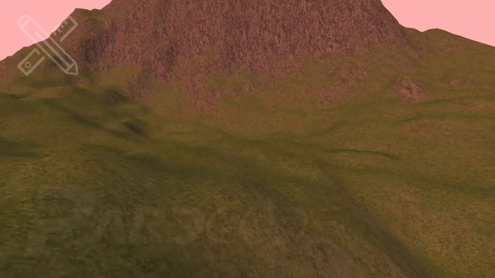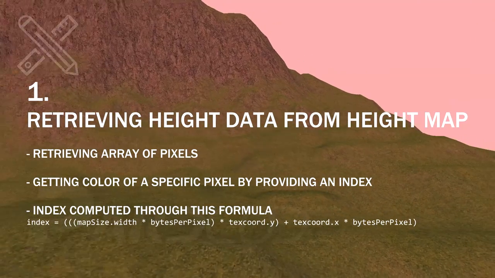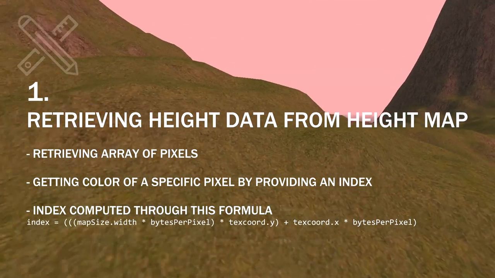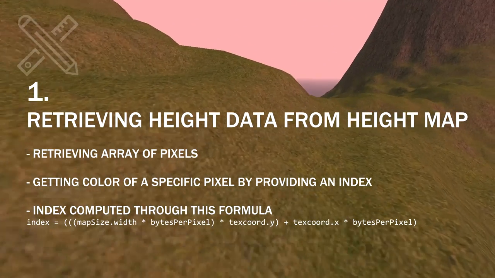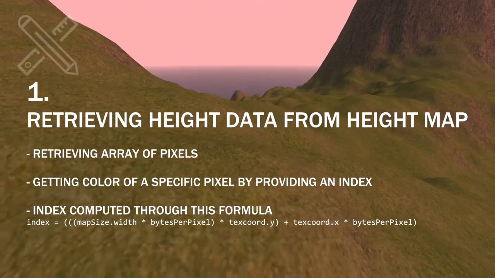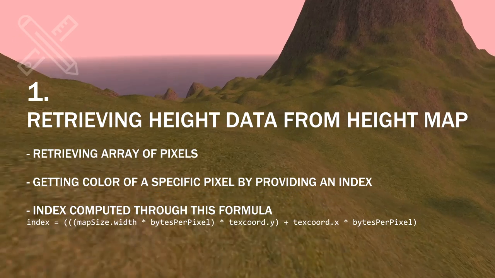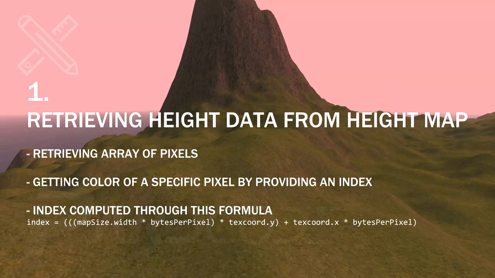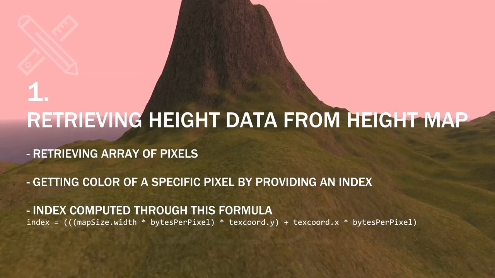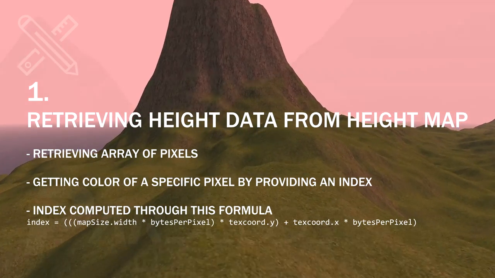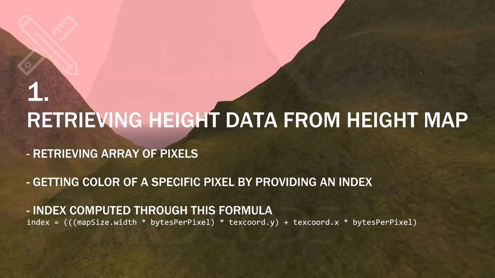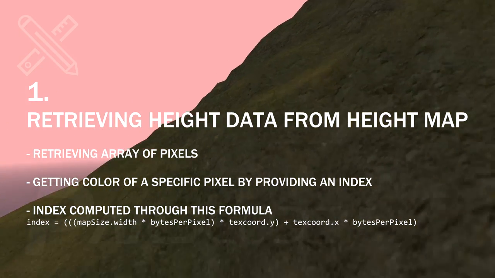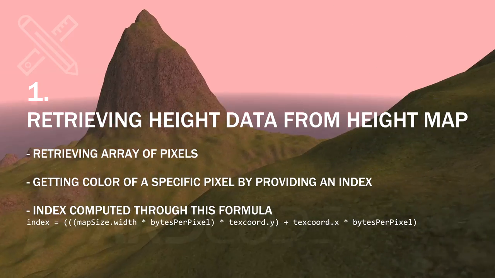The first step consists in retrieving the data from the height map. Those data are nothing but the various heights of the terrain. As first thing, we retrieve the array of pixels of the map. This part can be easily accomplished by using the DirectX text library. Then we have to pick the color of a specific pixel of the map by providing a numeric index that can be computed by using a texture coordinate through the formula shown on the screen.